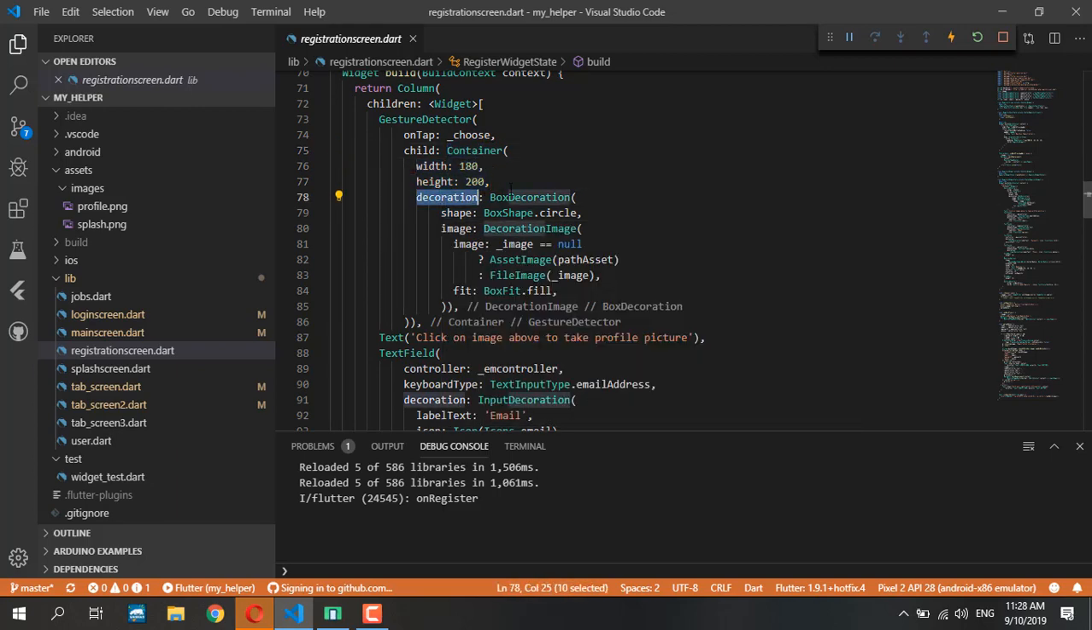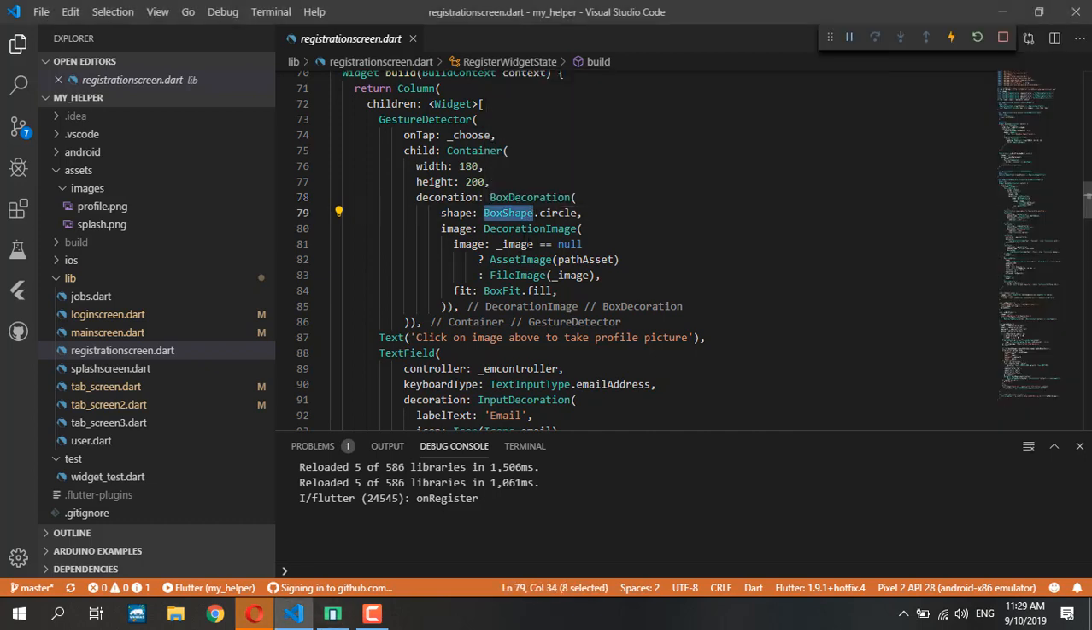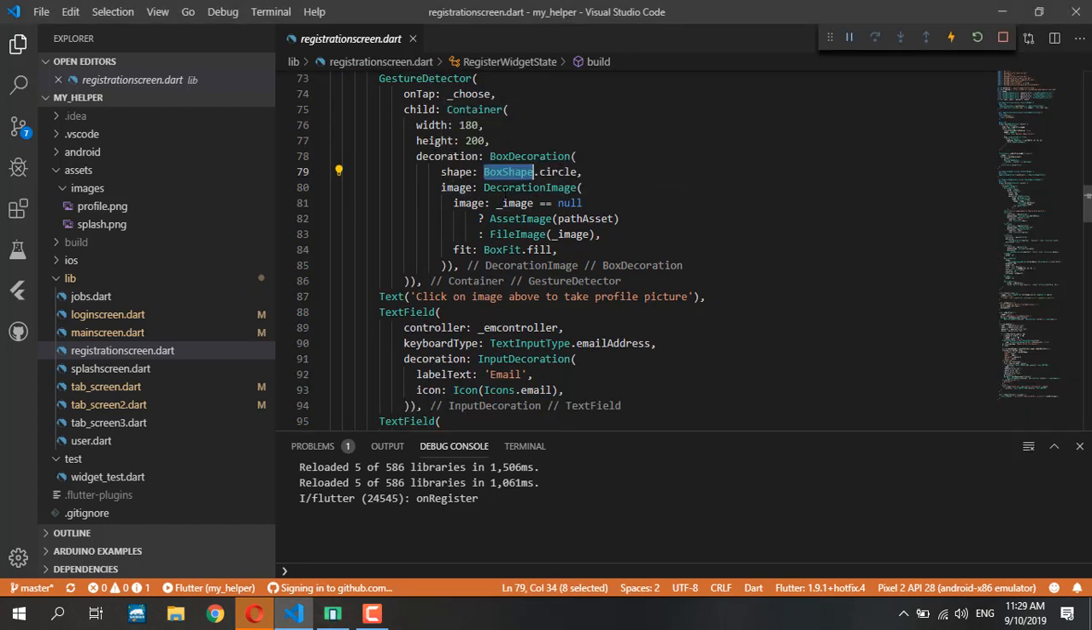Inside the container we have decoration with box decoration. Since our profile image here is a circle, we define the box shape as circle. Inside the box decoration we have the option for the image, which is implemented by the decoration image widget. Interestingly, the decoration image widget allows 2 options: either we take the image from the asset, or from the image when the user clicks on the image camera.